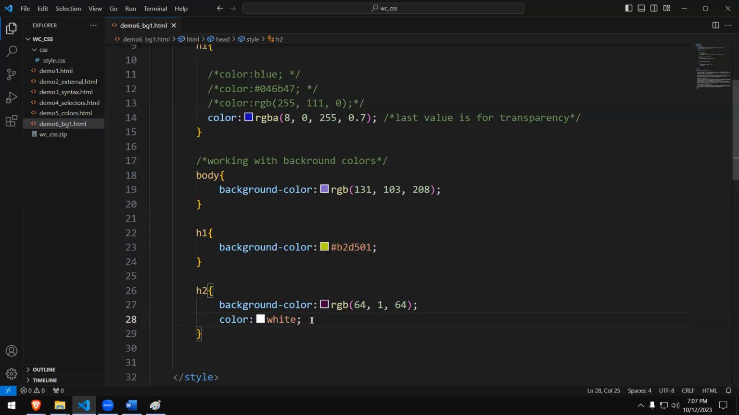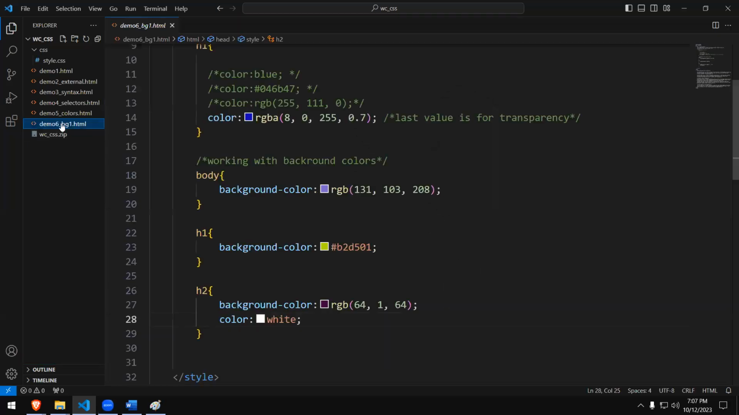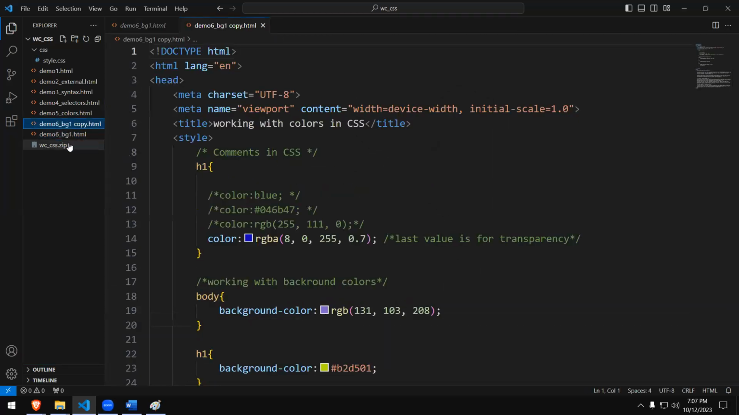The next part is, we learned about how to change the background colors. We will stop the background color part here and let's go and do the background images. So I'm going to close the program again and I'm going to duplicate the demo 6 BG1. So select that, Control C, Control V, which is copying and pasting inside the same place.